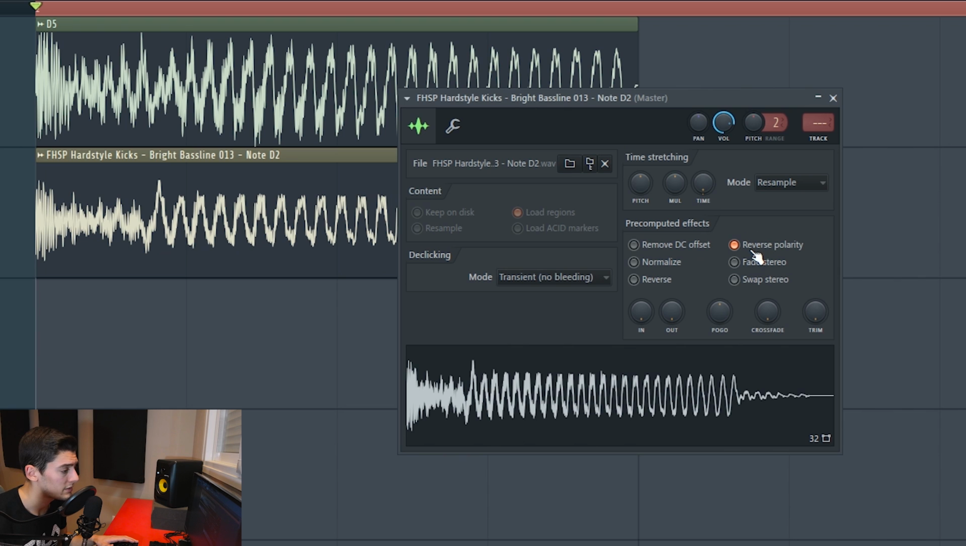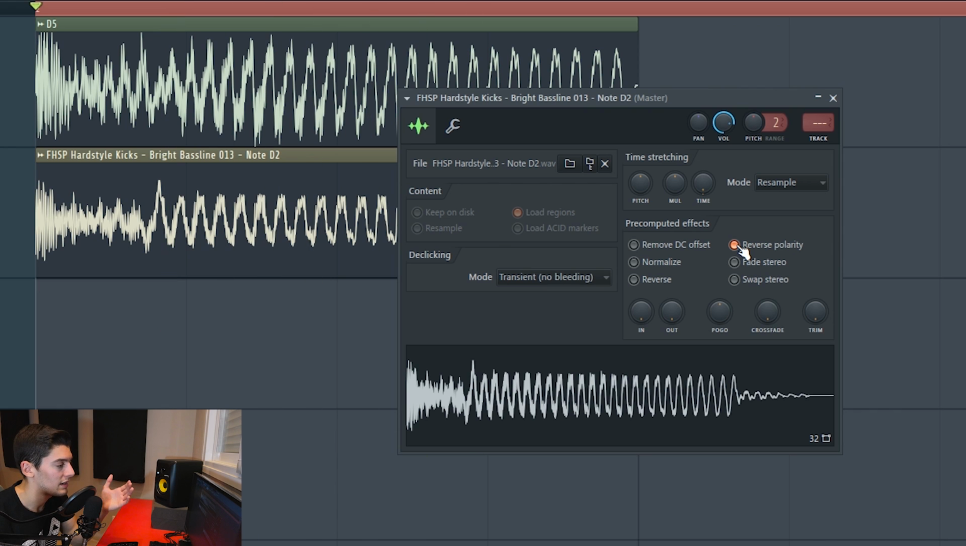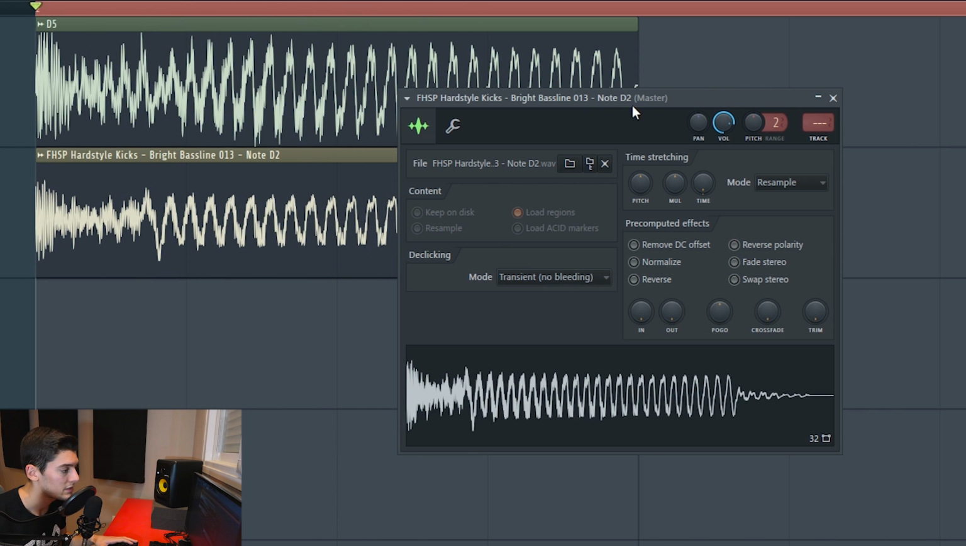So what I'm gonna do is listen first like this, and then click on the reverse polarity and listen again. Reverse polarity. As you can see, now it doesn't sound that good, it doesn't have power, but like this has a lot more power and it sounds a lot better.